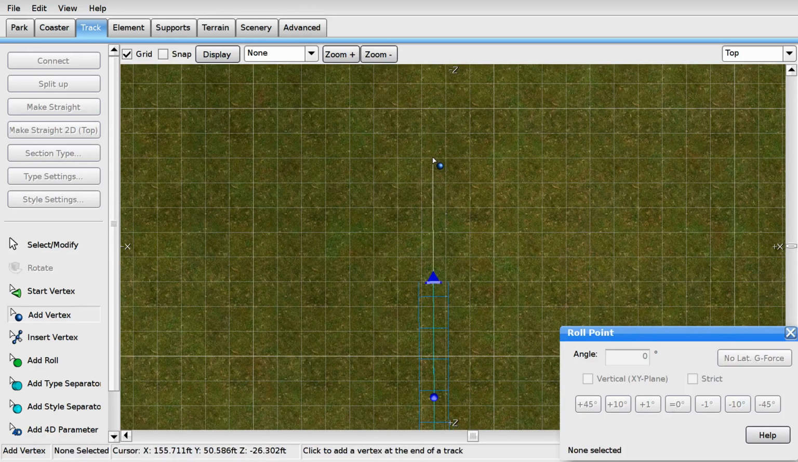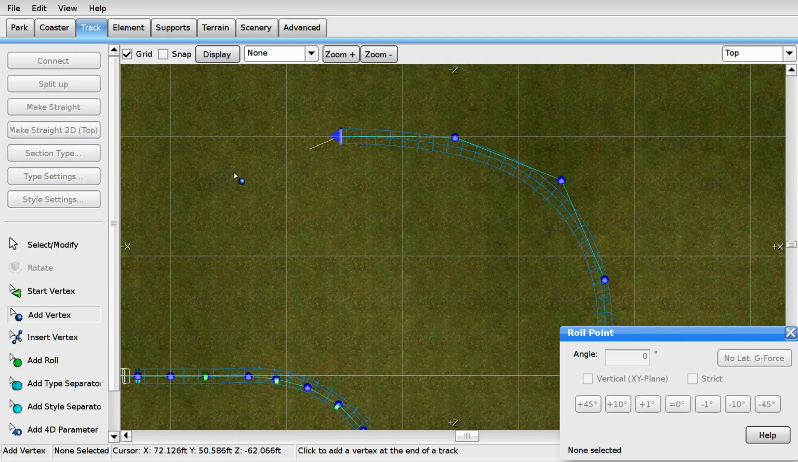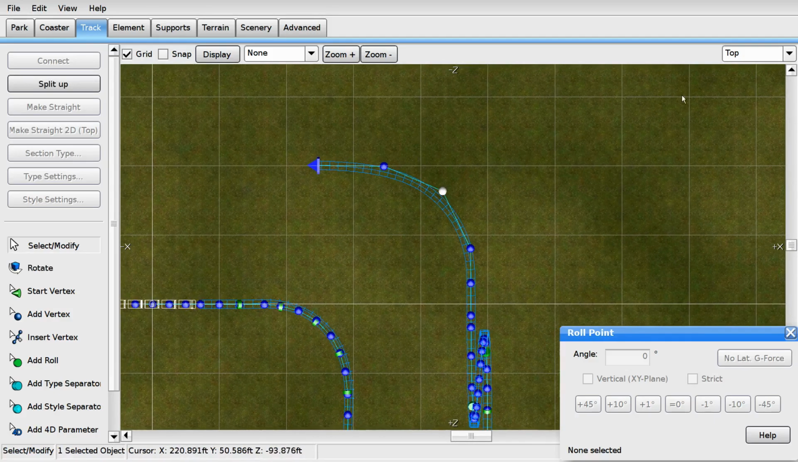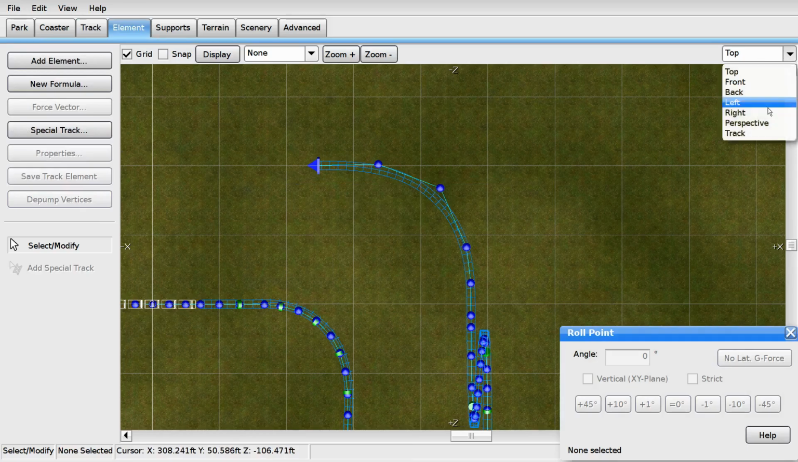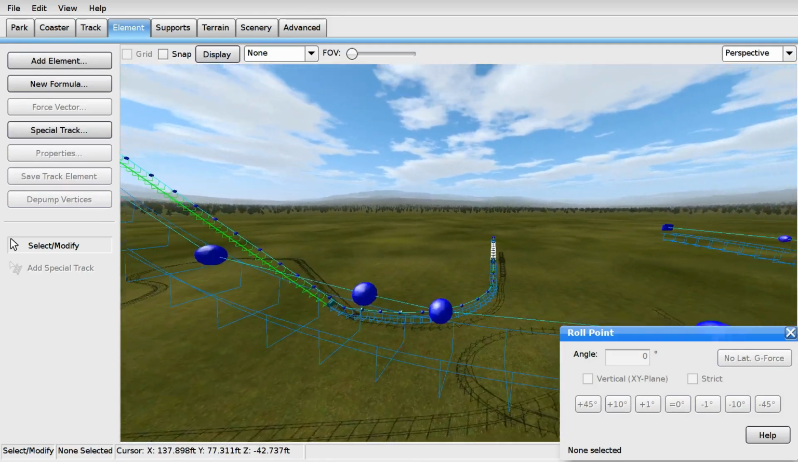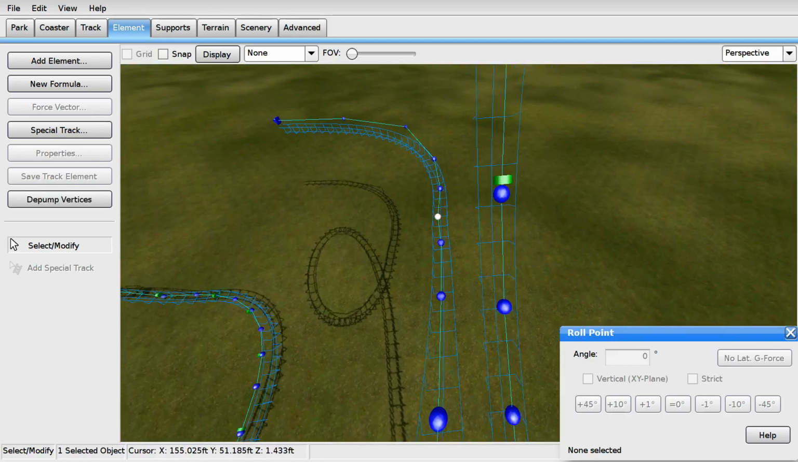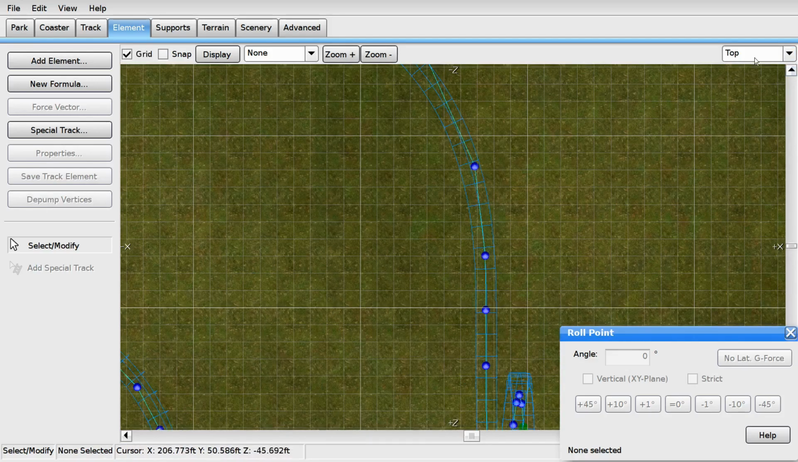So I'm just going to do that. And I'm going to start making a turn. These turns aren't going to be very pretty. It's just how it's going to be. So deal with it. Perfect. That's okay. Cool.